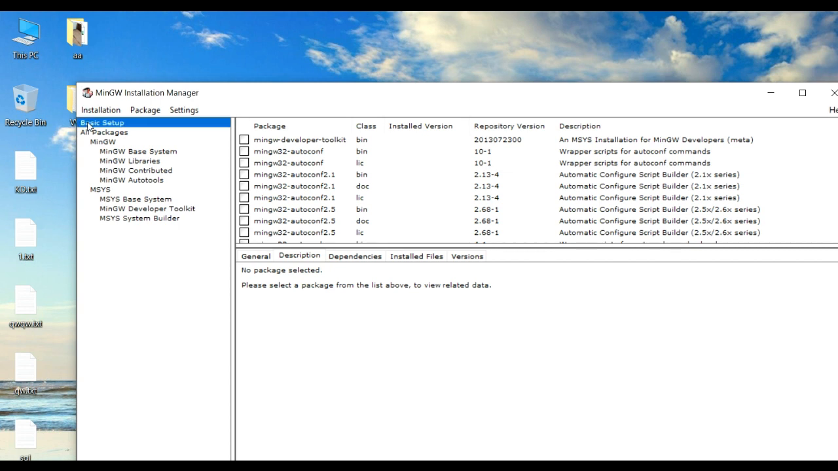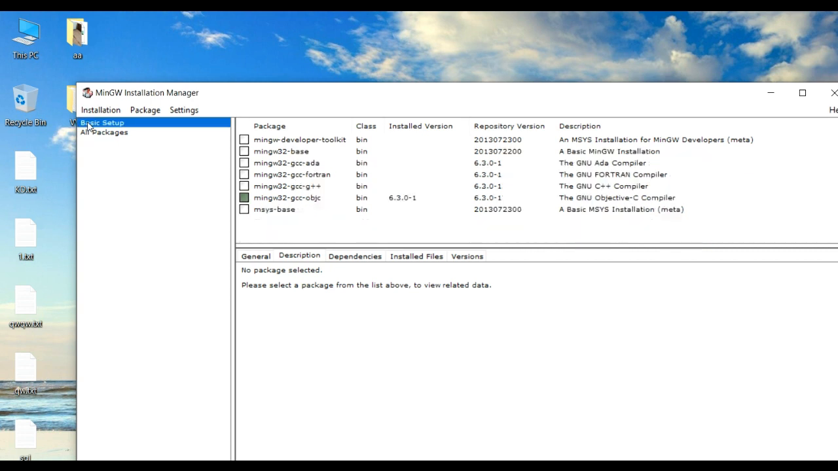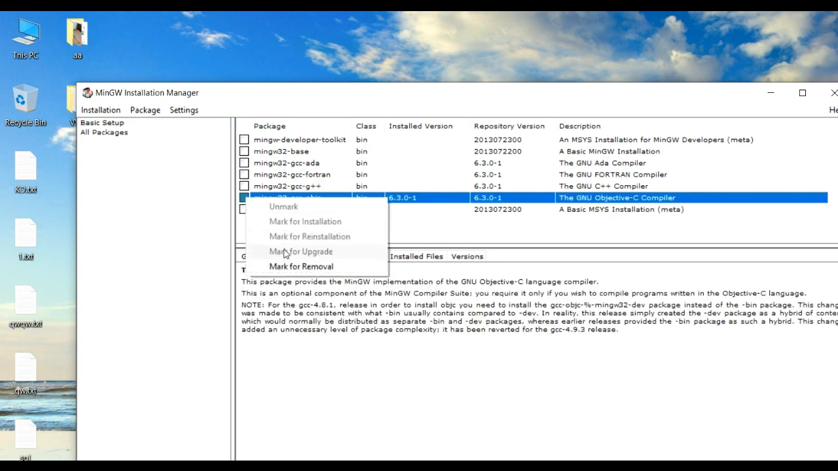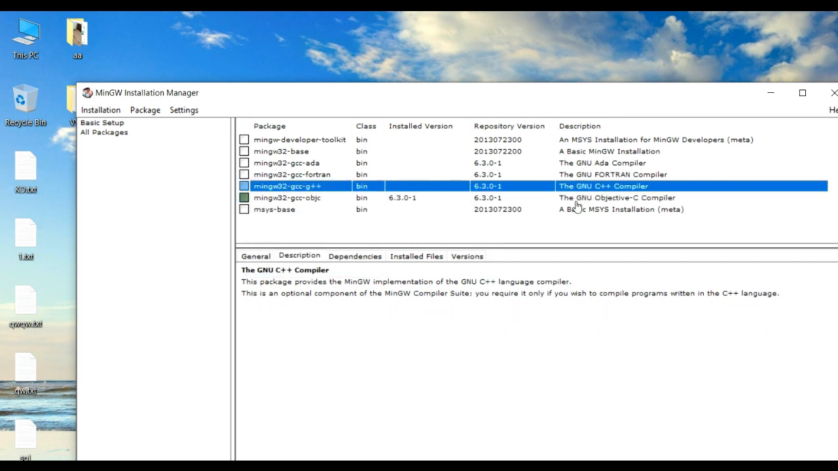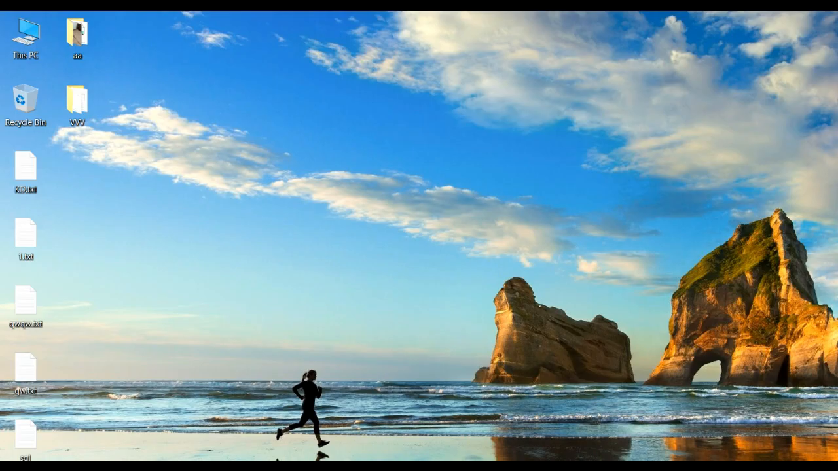First we click on Basic Setup. Here you can see we require the GNU Objective-C compiler. Simply check on this. I have already installed the GNU Objective-C compiler. Also, when you need to install the C++ compiler, you can click on it and mark for installation. After marking, you can update the catalog, and this compiler will be installed.